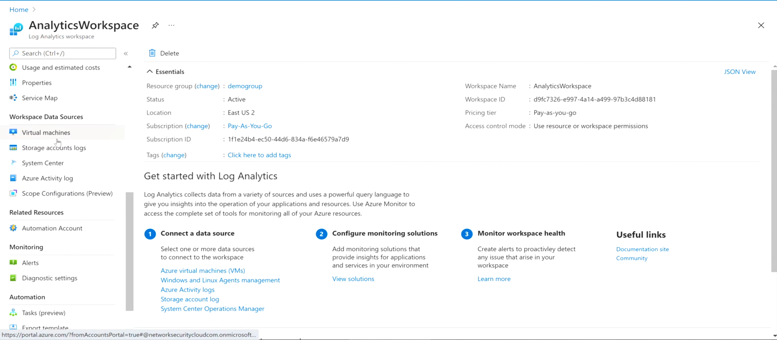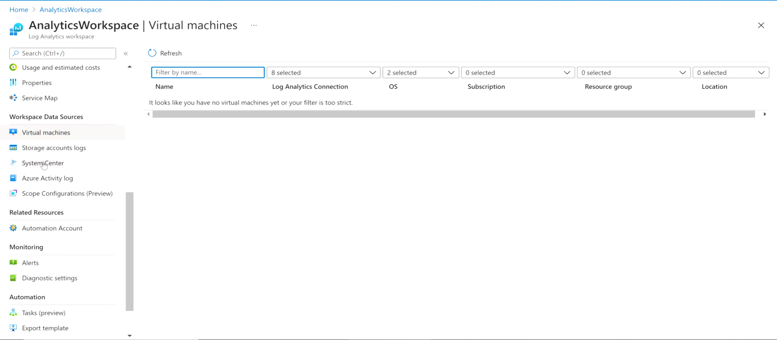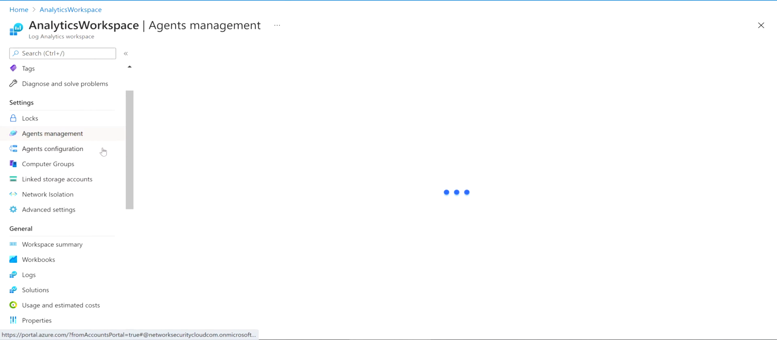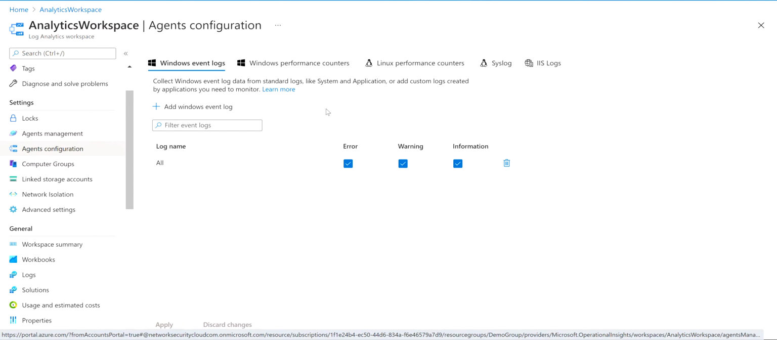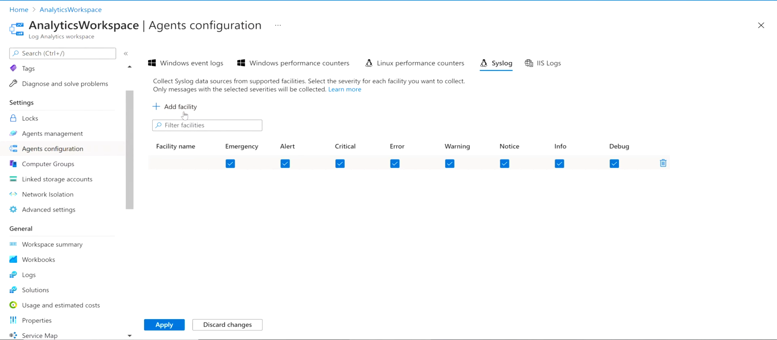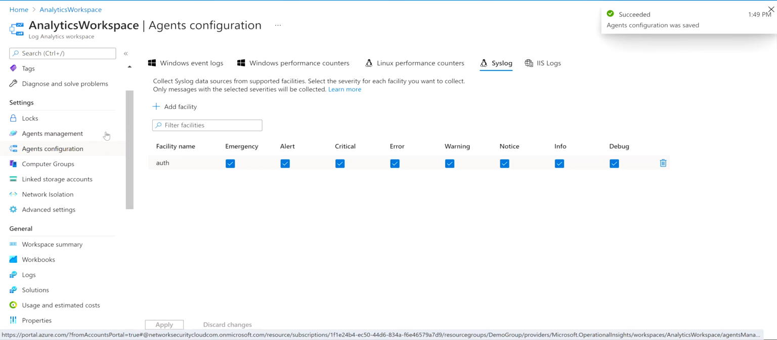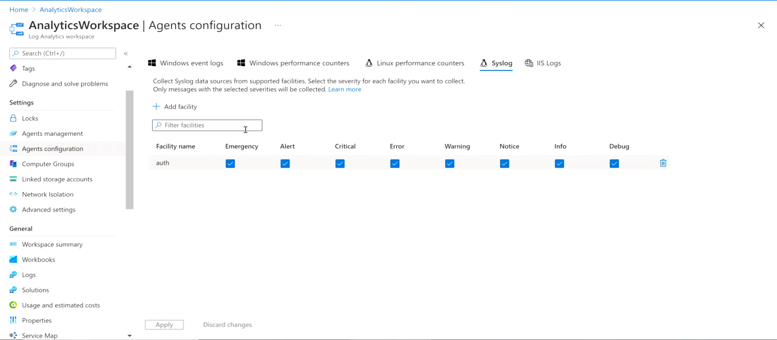For example, maybe you just wanted to have an agent deployed onto your Windows machine. Maybe you wanted to deploy a Linux agent onto your Linux machine, right? And you wanted to do some configuration with respect to the syslog. This is where you would come in and add your facilities, right? So that's where this log analytics workspace would come into perspective, and this is the prerequisite to ensure that a subscription with respect to Azure Sentinel is added.